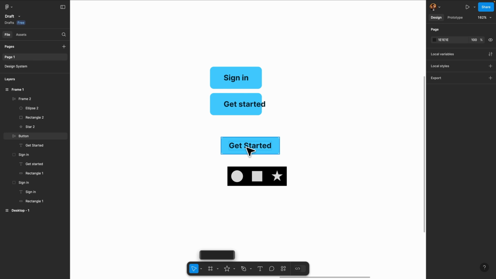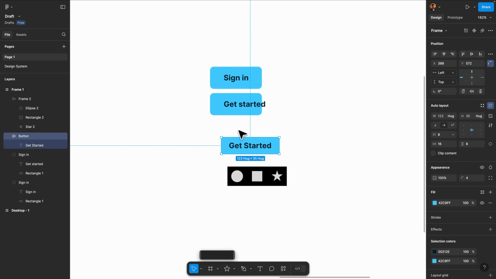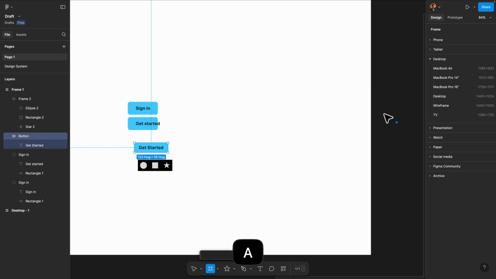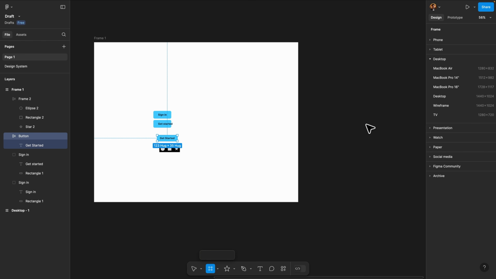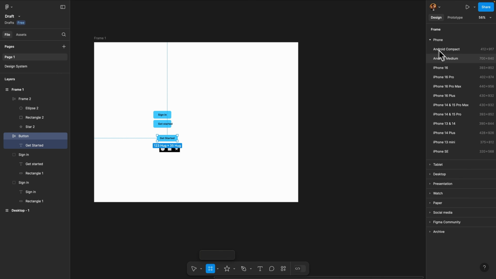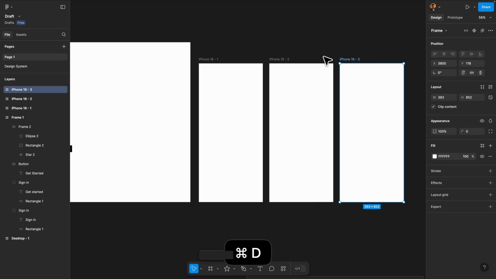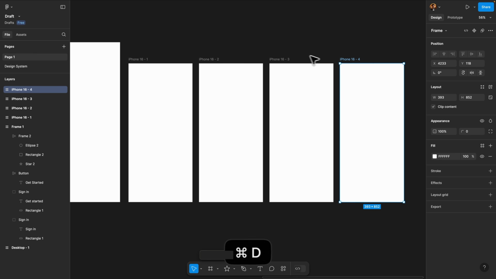Imagine you've created this button, all right, and you want to reuse it across your project, maybe on the home page, on the contact us page, on the sign up page, etc. So what you can do is this. Let's say we have another frame. I'm going to hit A on my keyboard to select the frame tool. And from here, I'm just going to choose iPhone 16. There it is. And I'm just going to duplicate it a few times. Hit Control D or Command D.